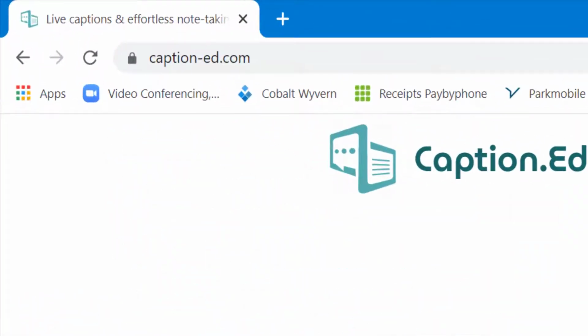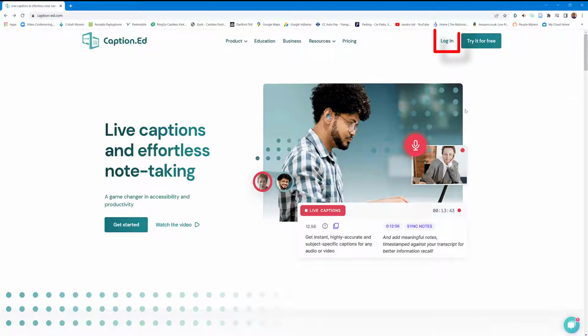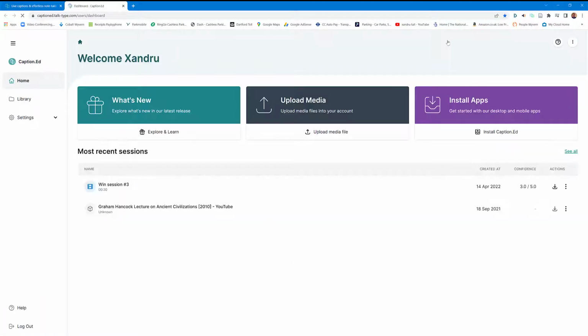Open up the Caption Ed website and you can try this out for free at the top right hand corner. Give it a little go. If you're a DSA student, you've got funding, then you'll get this free. But if not, you can still purchase it and buy a subscription monthly, which is a decent price because the transcription looks very accurate.